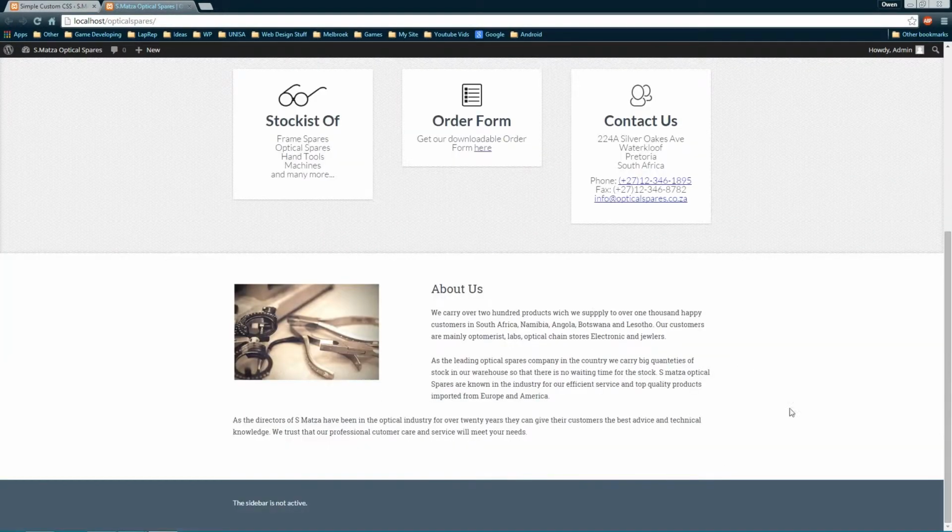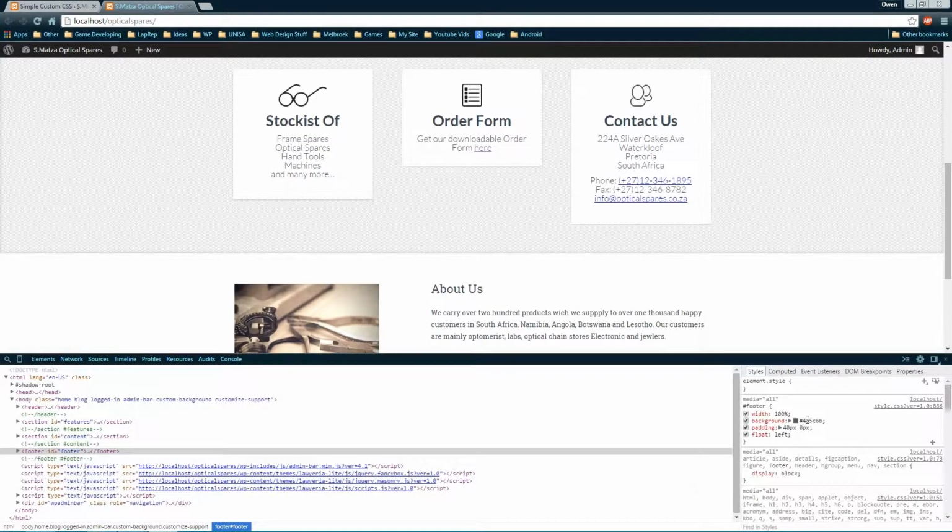Let's just do the footer as well. Right click on the footer, inspect element. We'll see our colors there. Just says hash footer, which is ID footer. We'll click on our little color box. We'll move that into the black again.